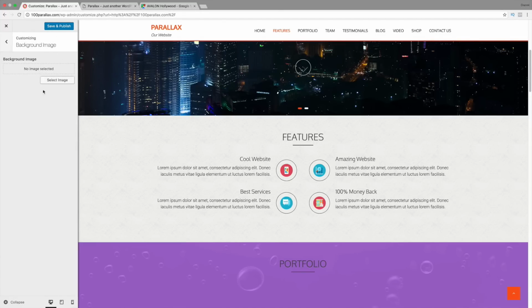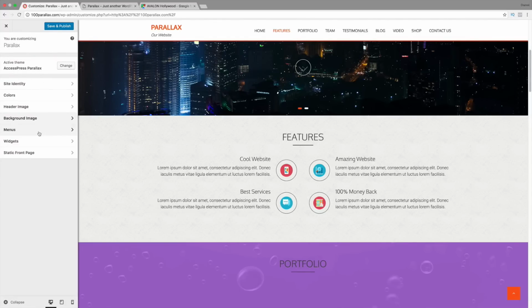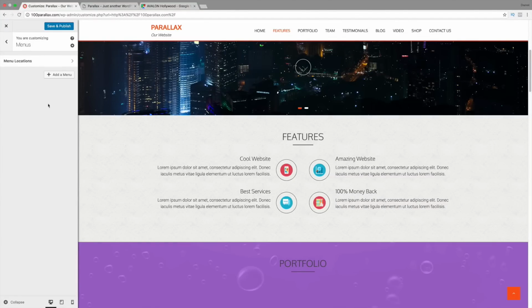A background image, we don't need this because each of these pages have their own ability to have a background image. And menus. So the theme actually creates the menu for us. So we have the home, features, all of our pages. So in other tutorials, I would recommend creating a menu, but for this theme, it does all the hard work for us. So we don't need to create a menu.